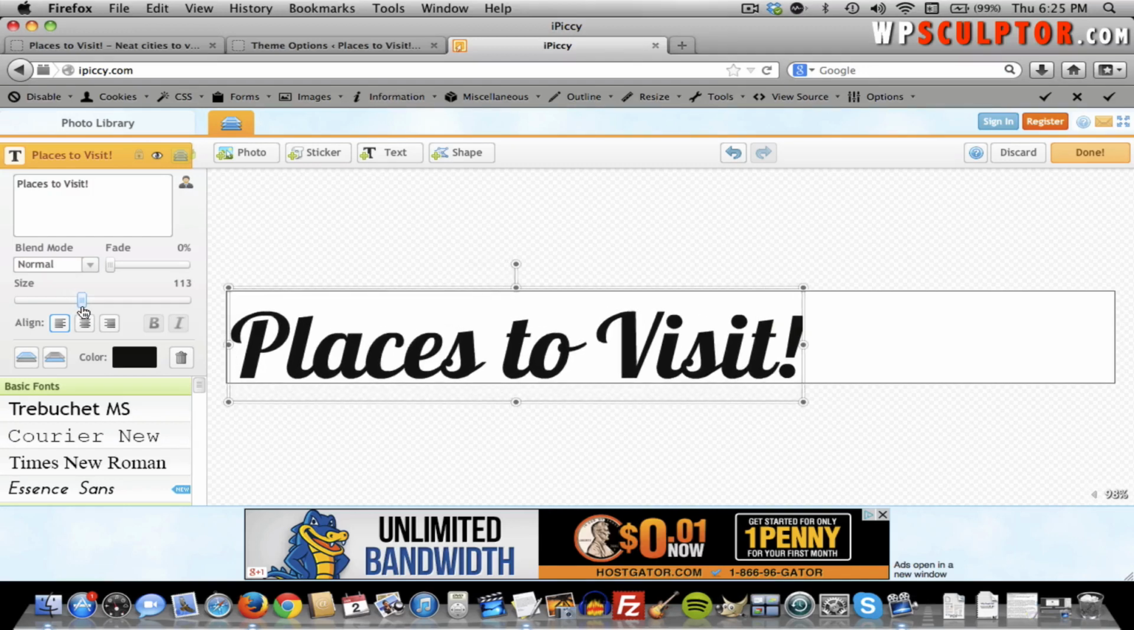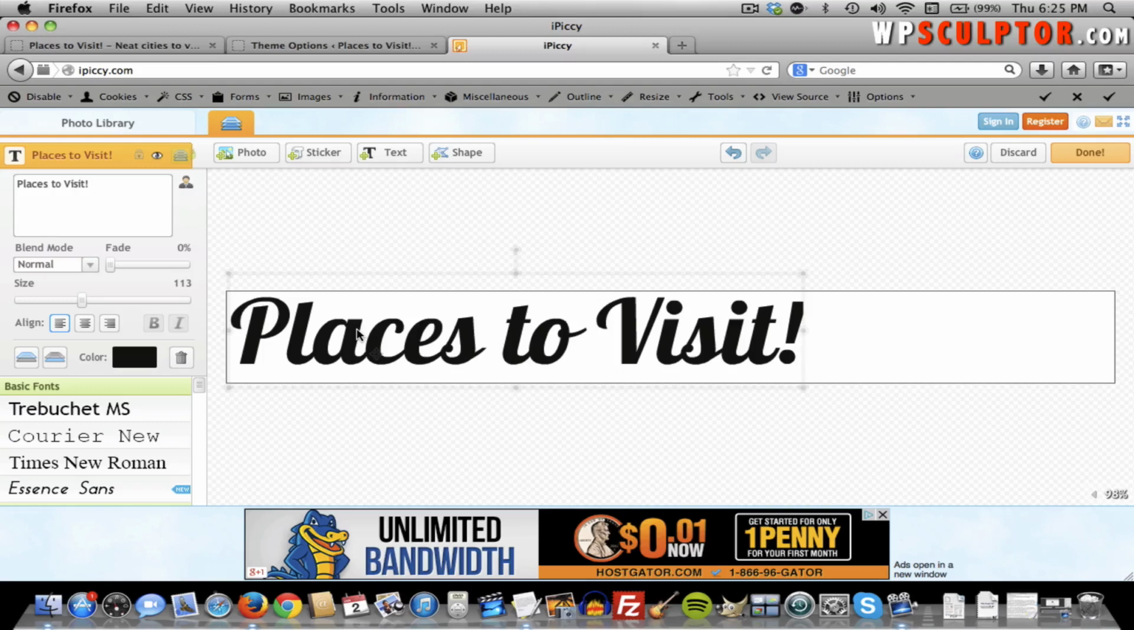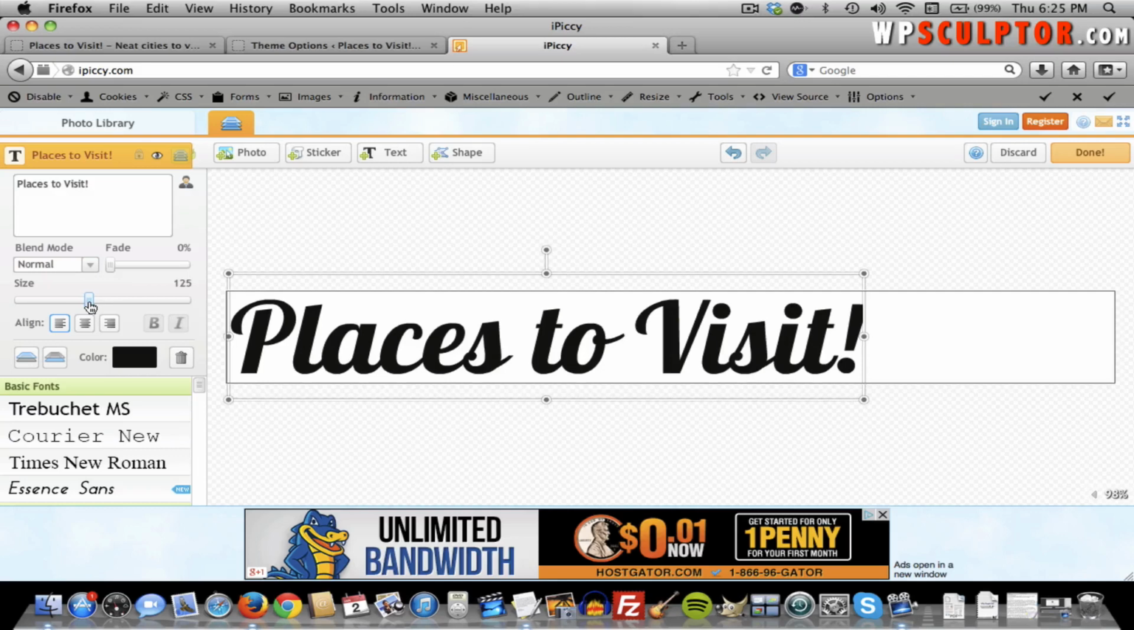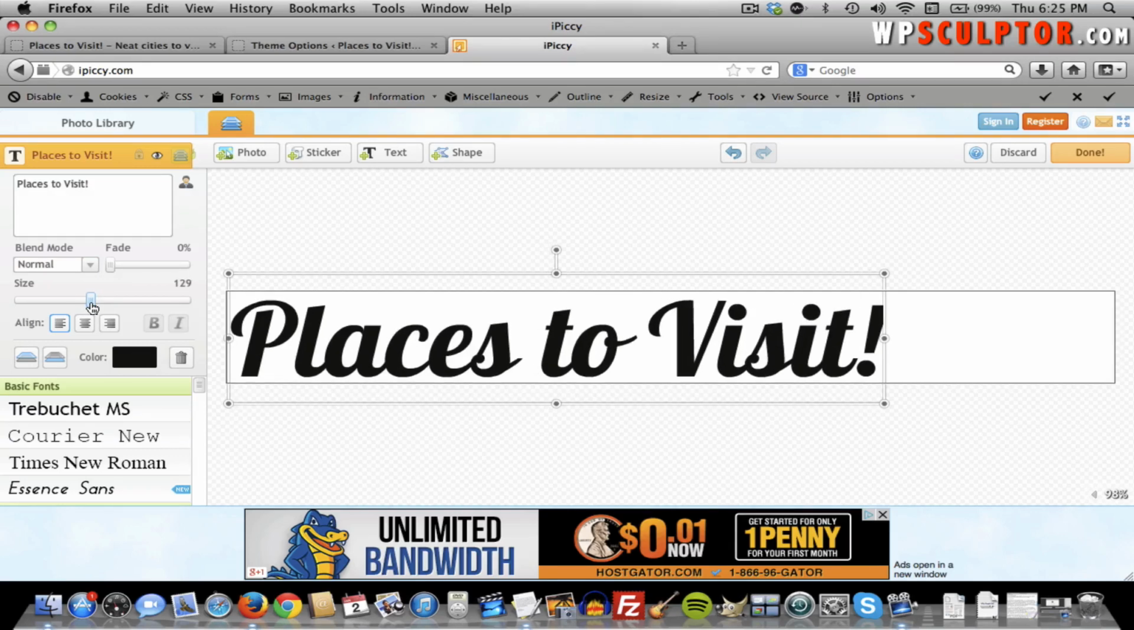We actually do want a little bit of room because we're going to add a drop shadow to this text. It's going to be very subtle, so it's not going to take up much space on the text, but we do want to leave it a little bit of room. There we go. That should be good right there.